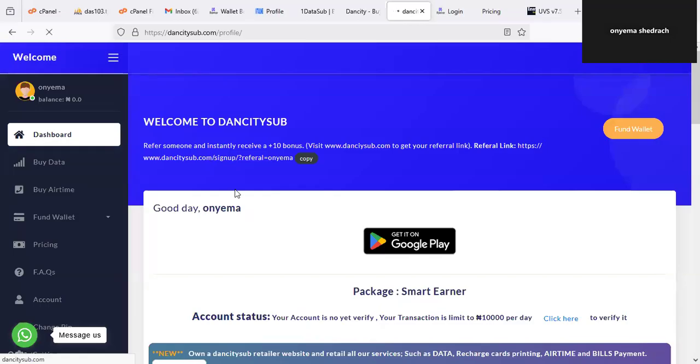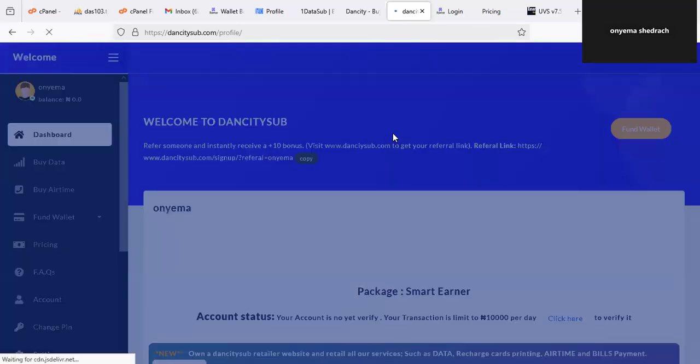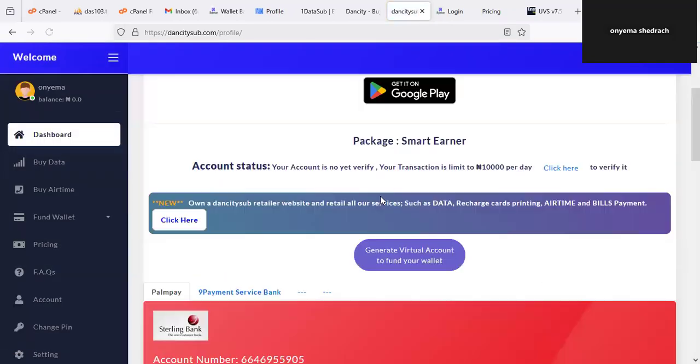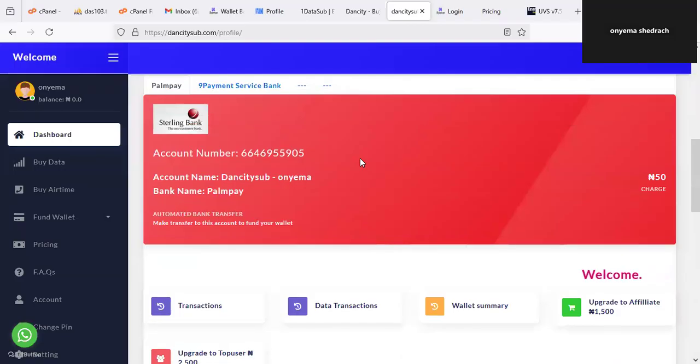So what I want to do right now is, on my account here, you will see that I don't have any wallet balance. So I'm going to send in money. You can see the account they gave to me. I want to send in money, and then let's do the integration on this particular website.